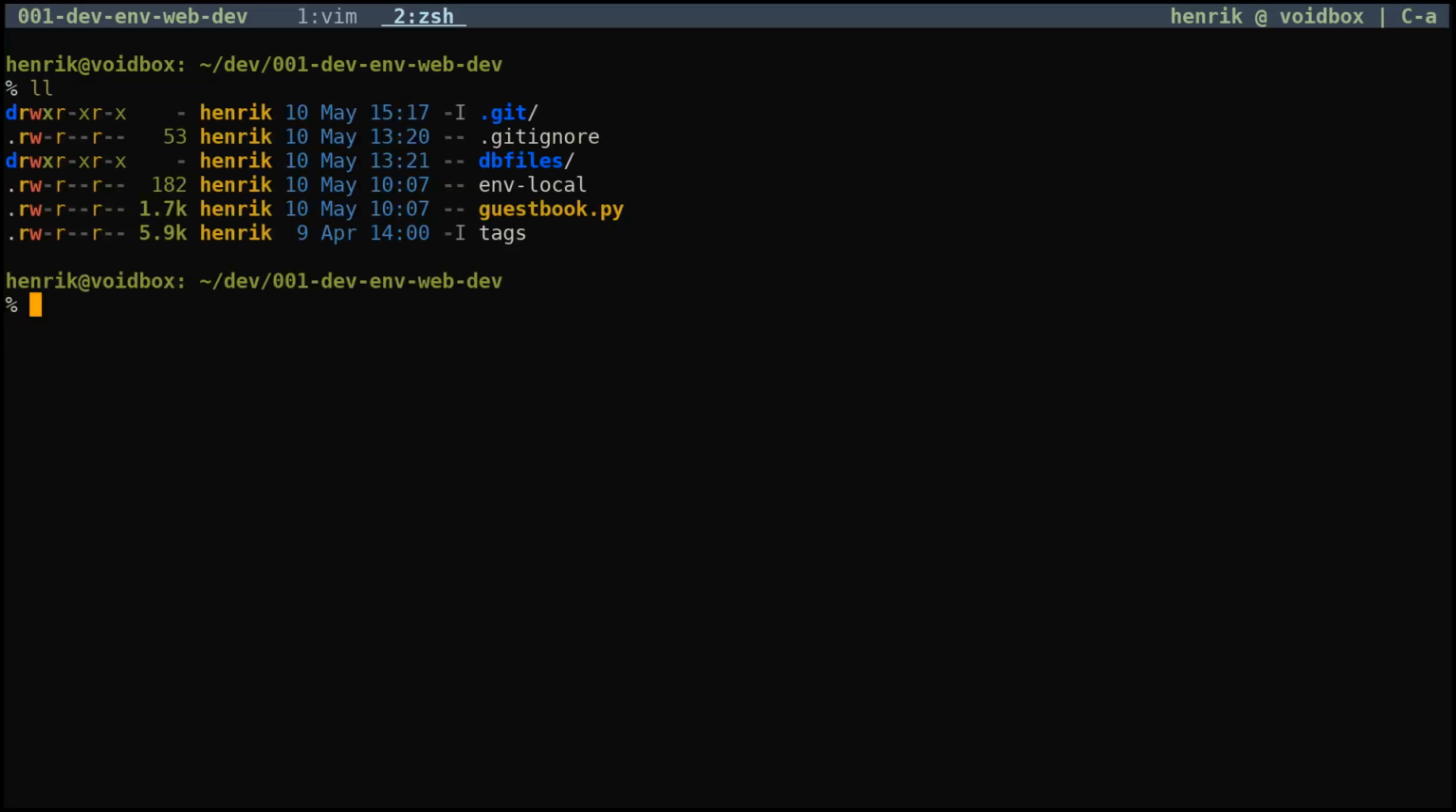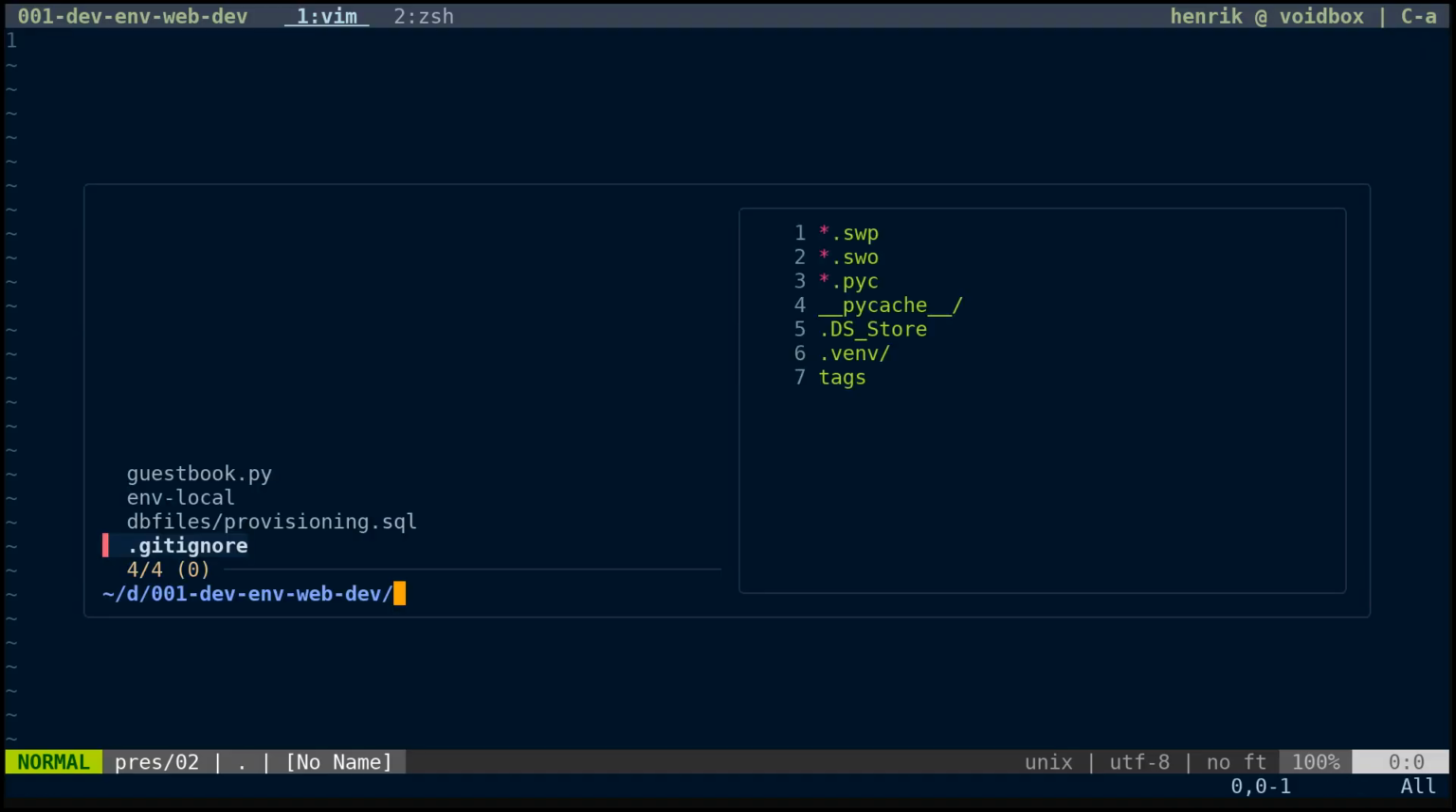So we have a guestbook.py application. So our application, as I introduced in the first video, is a simple Flask-based Python application that we can send some HTTP requests to for viewing and storing and deleting entries in a guestbook. We also have an environment file for some environment variables that we are going to set. We have a provisioning script in the db files directory, and we have a gitignore file. So let us try to look at the application first.